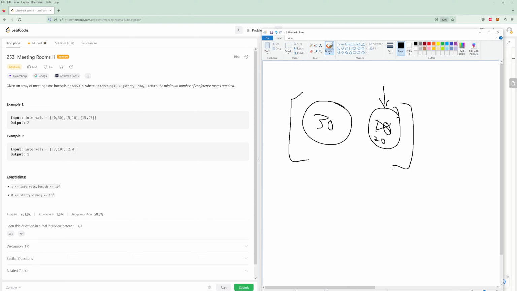So that's kind of what we're going to be doing. We're just going to be adding rooms if we need to, and if there is an available room that ends before we have another meeting, then we're going to be able to reuse the room.